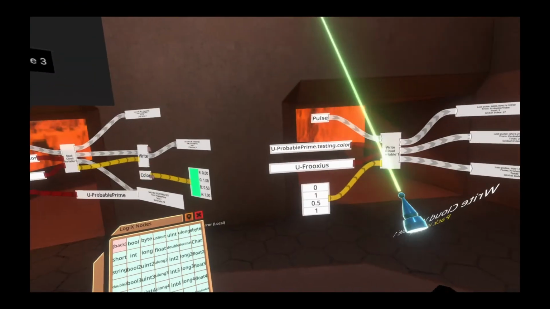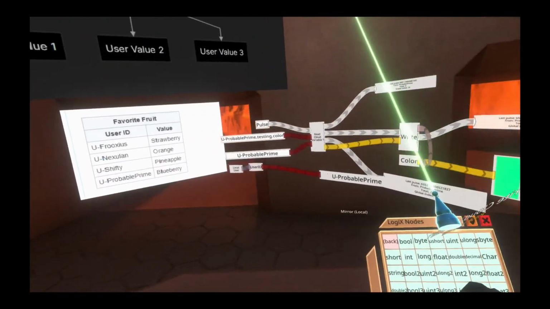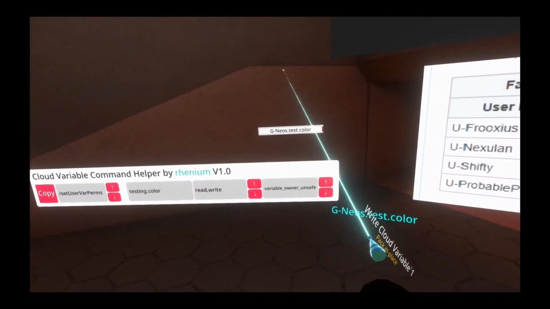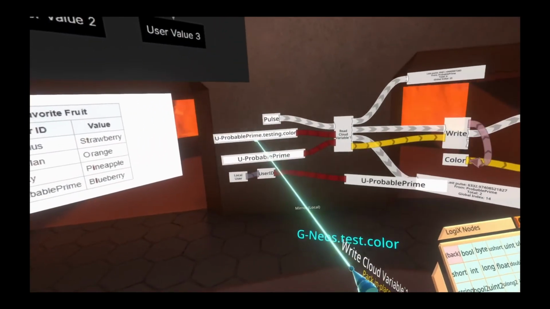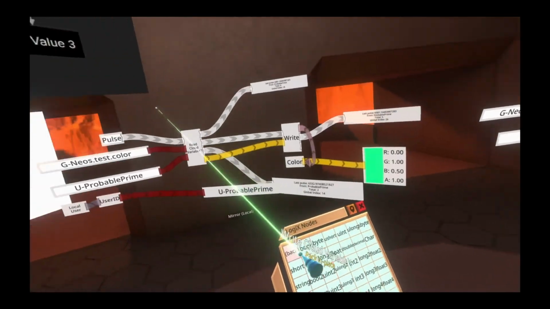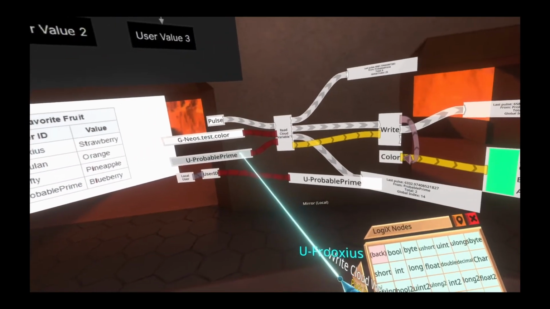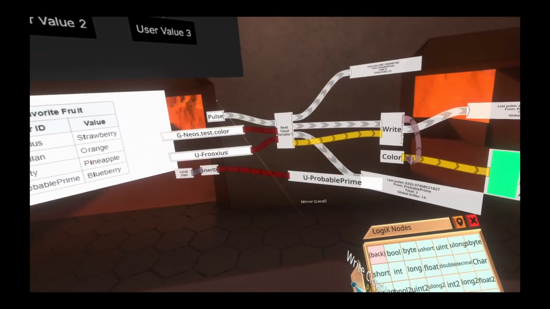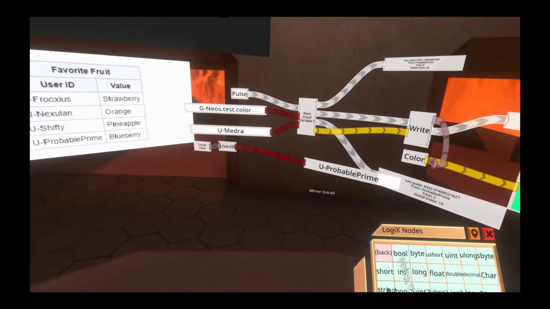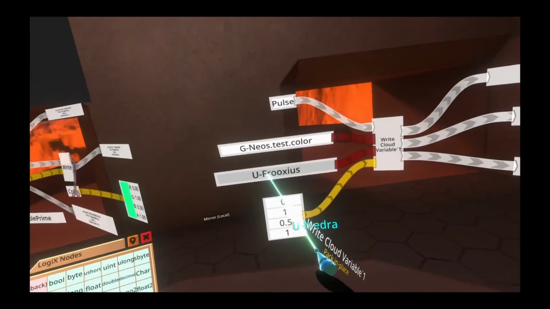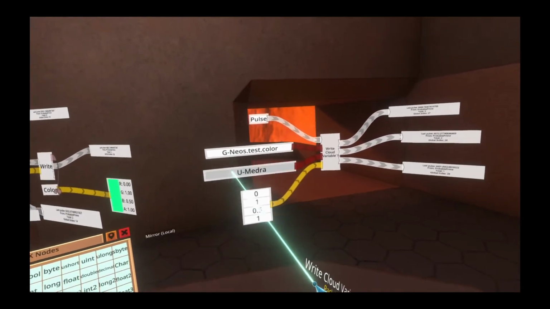Let's now bring over that group variable that we do have permission for, which is over here, G-Neos.test.color. Put this in. We'll also put it into the read setup. And then let's leave it as Fruxius for both. Actually, I don't want to overwrite Fruxius's yellow color. We'll overwrite Medra's. I'm sure they'll forgive me. I don't have a value set right now. There we go. So let's write Medra's color.